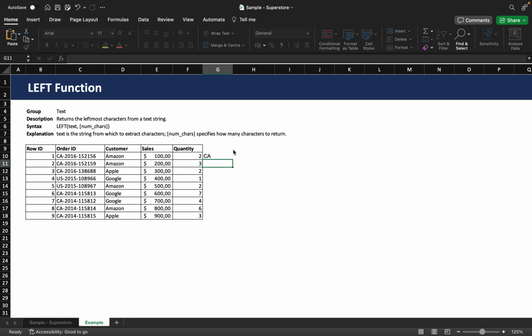So we can just hit enter and we see we have CA extracted. We can drag it down, or you can just double click this little square here in the bottom right corner. And it worked out perfectly. So we get the first two characters of all the text strings.